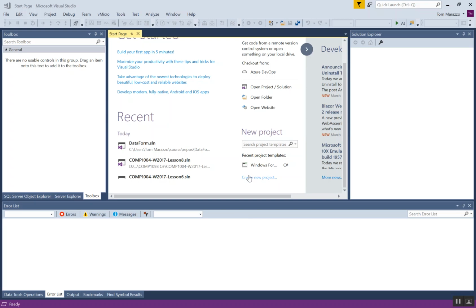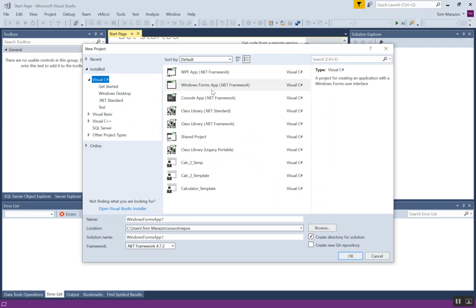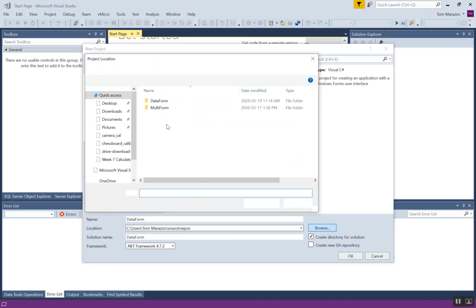Okay, I'm going to start this lecture off, try to connect that database that you guys all made. And just so you know, this is take two. So I'm going to create a new project, another Windows form. I'm going to call it data form, just data form. And I'll save it probably just to my desktop.